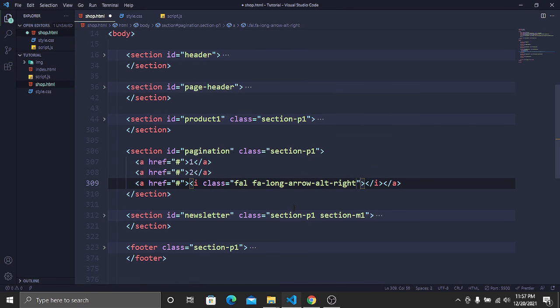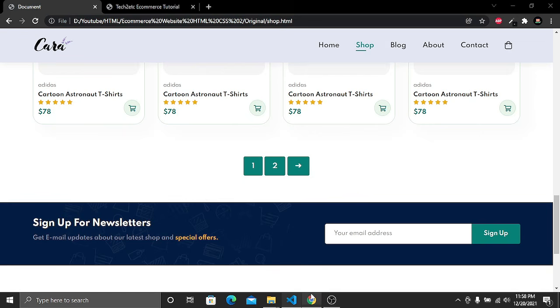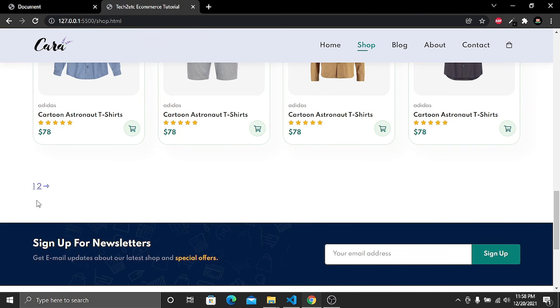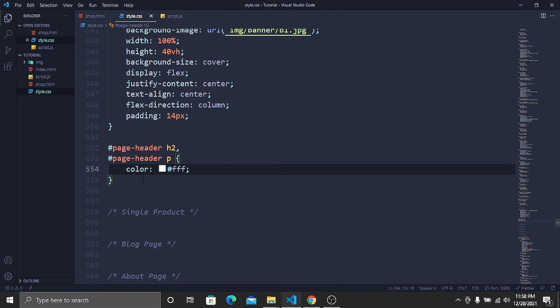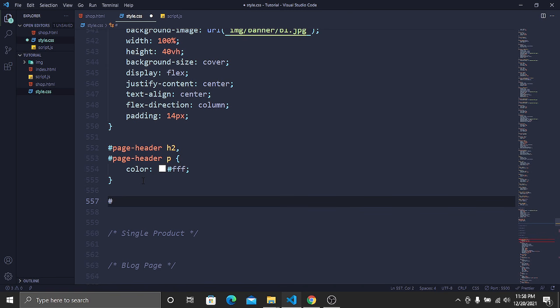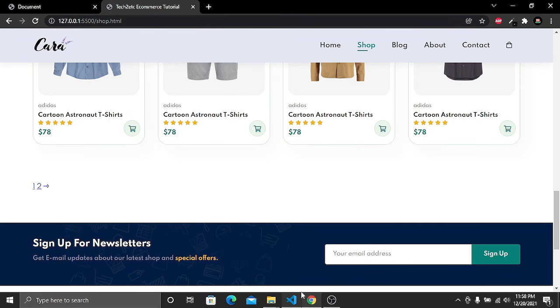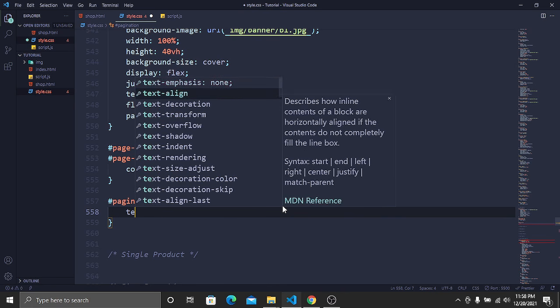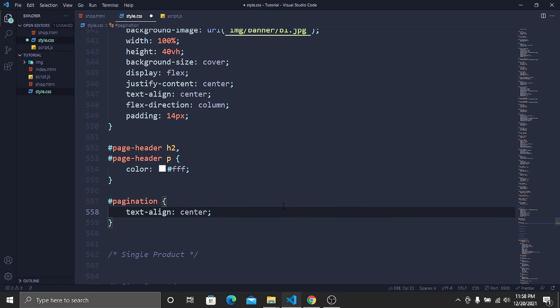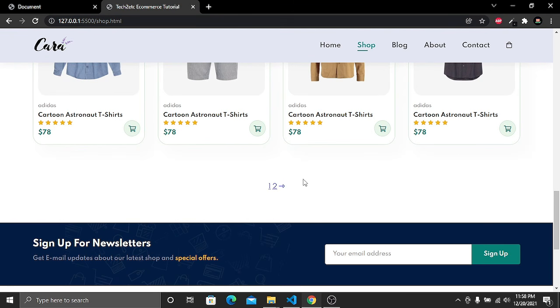That's it. Now save and go to our website, and here you can see that we have our 1, 2 and our arrow. Now we have to style our pagination. So for styling, let's go to our code, copy this pagination, and then go to our style sheet, then paste it here. Now first I want this text to be in the center, so that's why it will be text align center. Now save and go to our website, and here you can see that our text is now in the center.